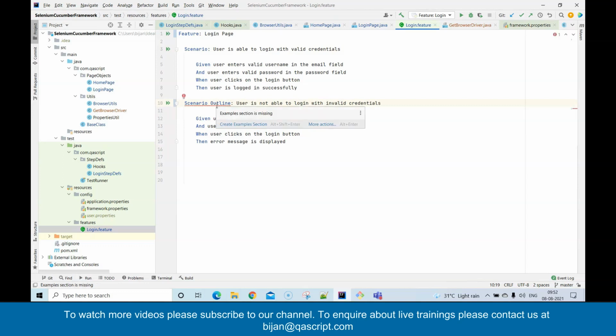Every scenario outline must have an examples section, and that is what it is suggesting here. So create the examples section, and it will be like a table. Here I can say username and password. These are the two parameters which are present in my scenarios.